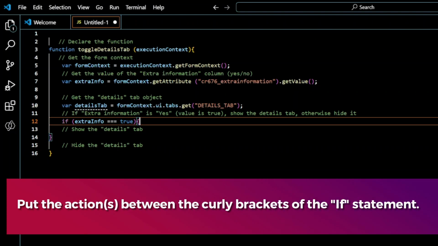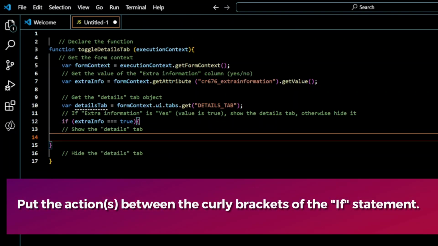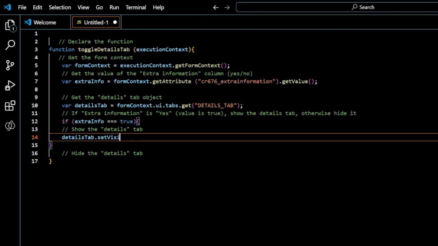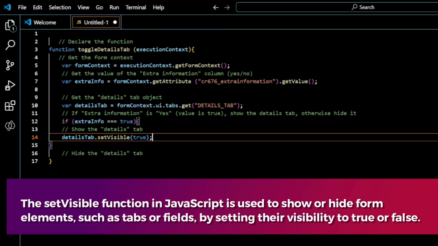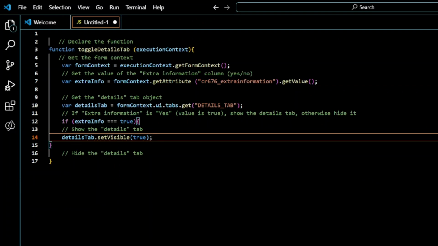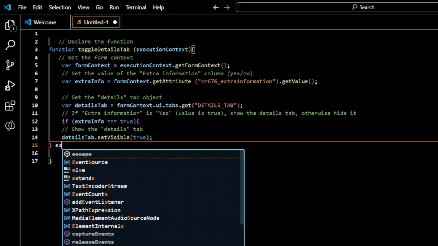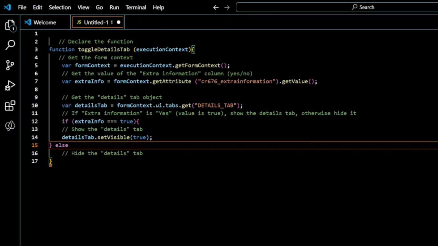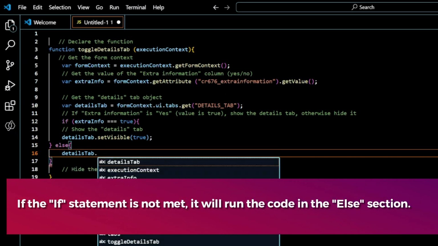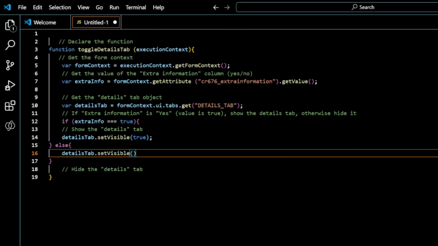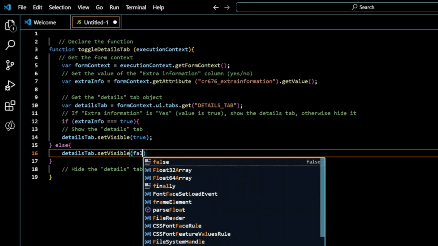We want details tab set visible to true. So if this is yes in the extra information column, then the details tab will be visible. And then we're going to use an else, because if this is not the case, what we want to happen is details tab set visible to false. So that's basically our script.